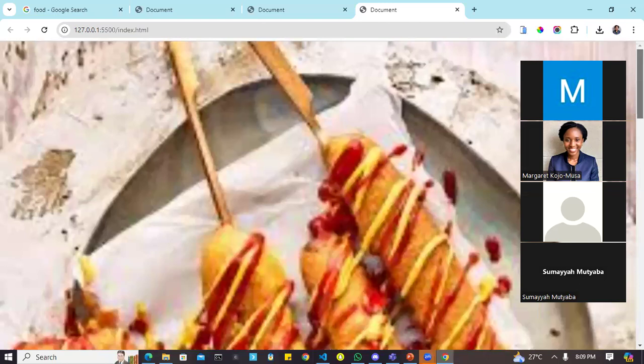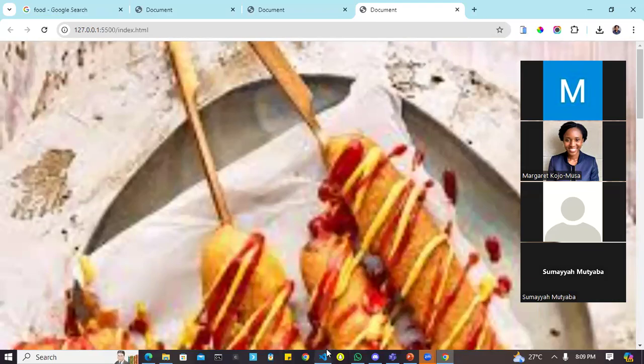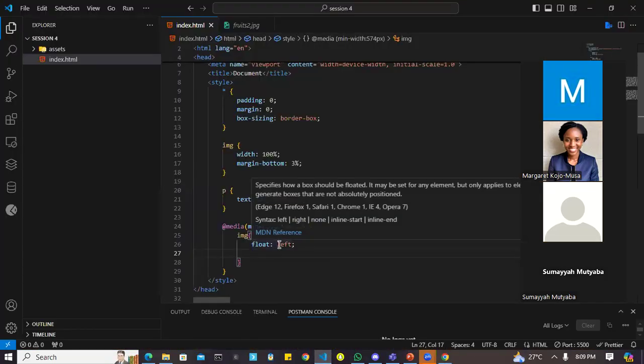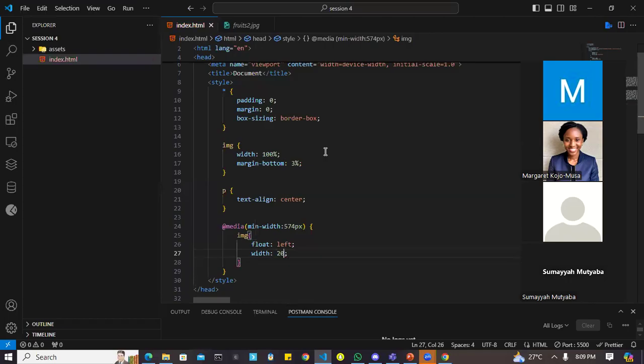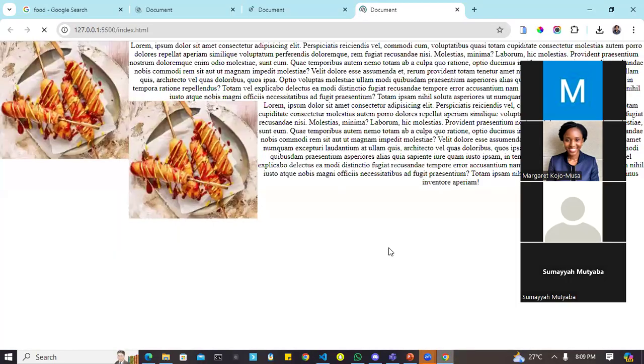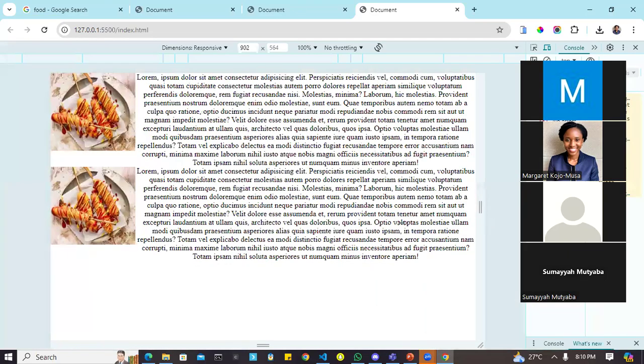Yeah, because it's 100%, that's why you can't see the text floating around the images. So I can adjust the width. Let me give it a width of the same 20%. Let's see what happens. Now it's floating. It's okay. Let me go to F12. At this point, you see they're floating.